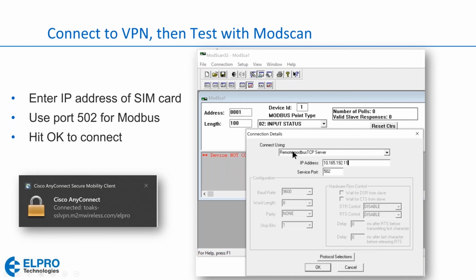And I just connect using a remote Modbus TCP server. This is the IP address of my SIM card that was provided by the carrier. In this case, this is a private IP address, but since I've got my VPN set up, I can now access this IP address, and I can even ping it from my command prompt. We enter the service port of 502, and that's our Modbus port. We hit OK, and the polling begins.